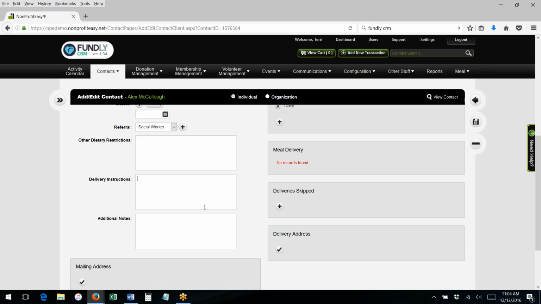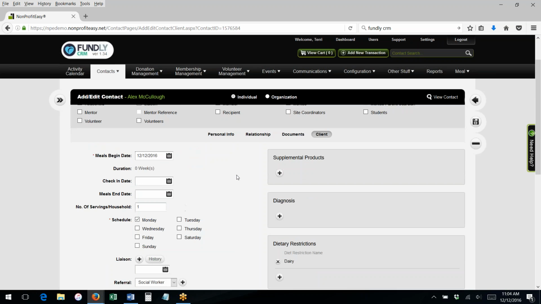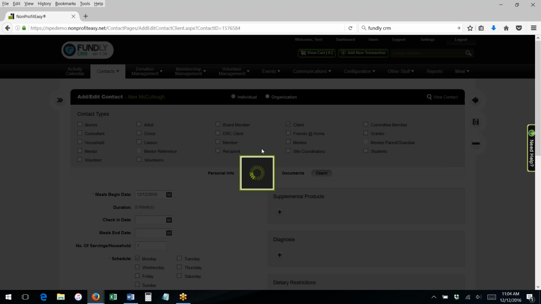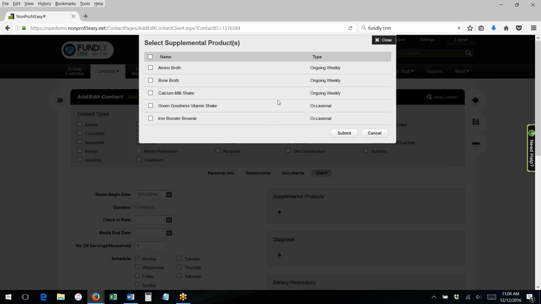Delivery instructions could be something like "knock really loudly because the bell is broken," or "go up the exterior stairs to the second floor," or "use the side door," whatever. Any additional notes on this client, any supplemental products that they should receive. Again, these are configured on the meals module configurations. So I could indicate that this person gets the Iron Booster brownie and the calcium milkshake.